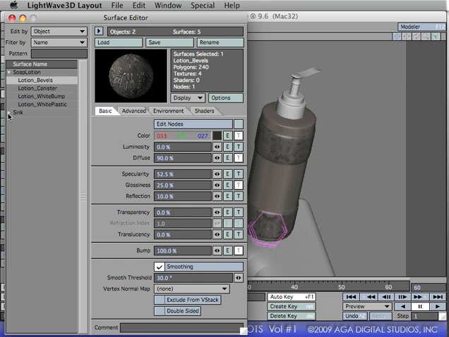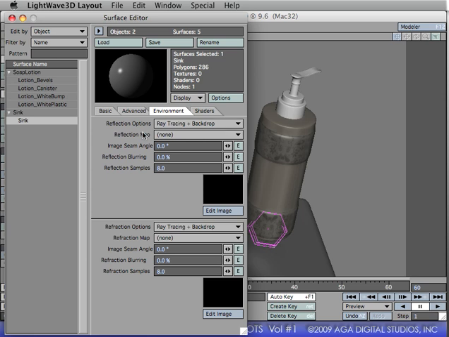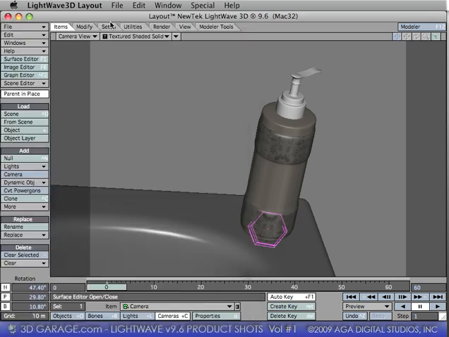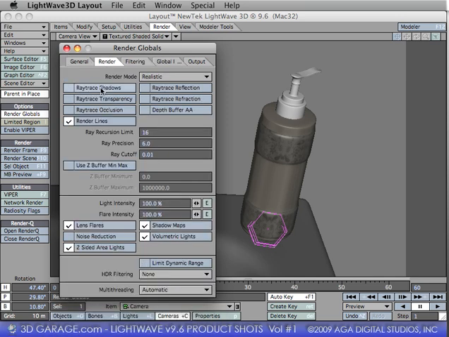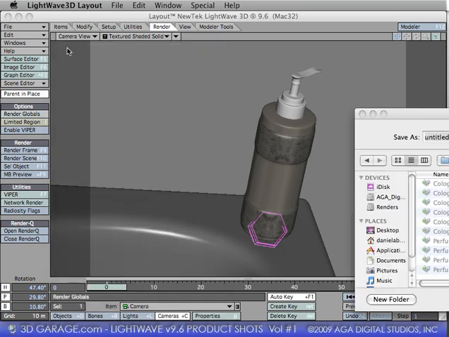Now for that sink, it's going to just be a porcelain, so we can keep it the white surface. We're going to make it highly shiny and highly reflective, probably about 60. And we're going to bring this back down to about 40 and make sure it is smooth. The reflection for it is going to be ray tracing and backdrop. So we want to make sure that in the render globals panel, under render, we have ray trace shadows and ray trace reflection. Okay. Save the scene.